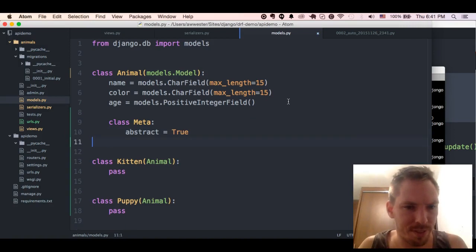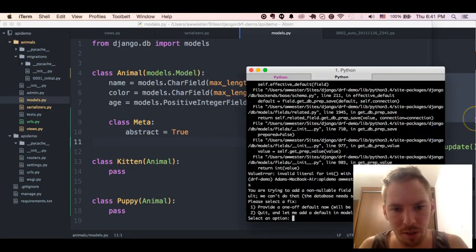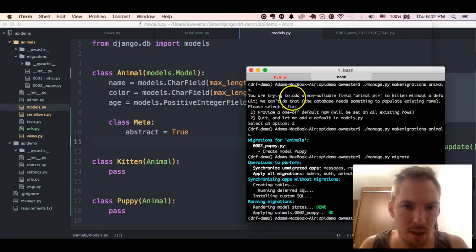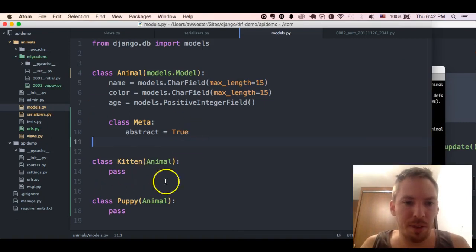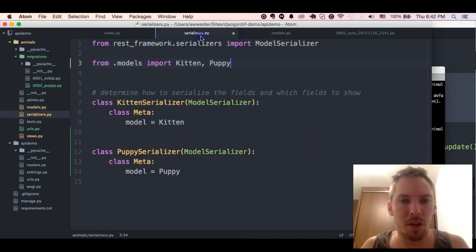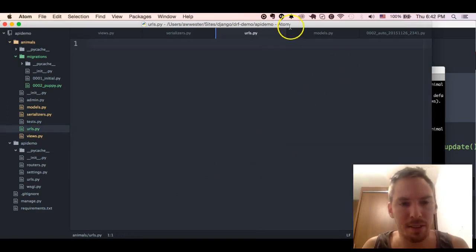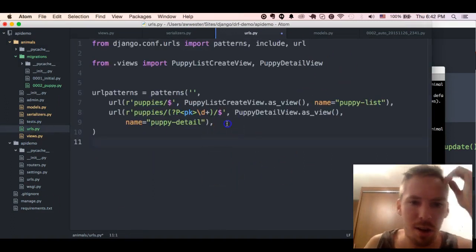Okay. This should go cleaner. There we go. That's what I wanted to see. Okay. So now we have our kitten and our puppy models. Something I have here, just pretend that we didn't have this URLs before.